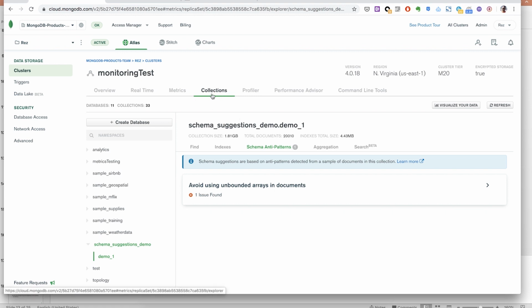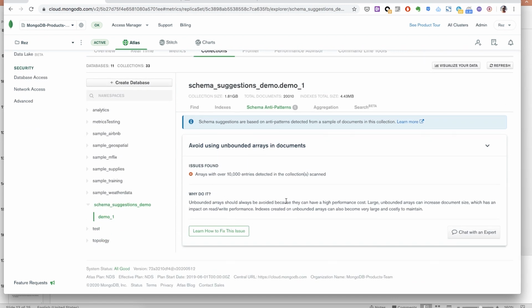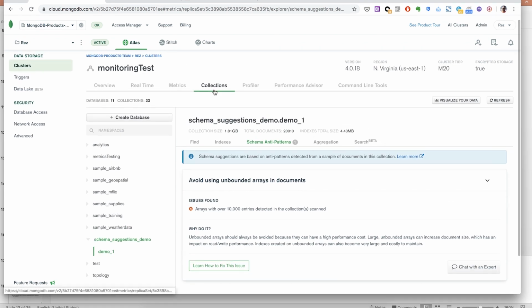This tool exists in Performance Advisor, but it also exists in another place in Atlas called Collections. Collections is our tool where you can query data in the GUI, build indexes, build aggregation pipelines, or build search indexes. Under Collections, you can also see Schema Anti-Patterns, and this is the same anti-pattern we outlined before in Performance Advisor. One obvious question you might ask is why the tool is available in two places. It's really because there are two different use cases.